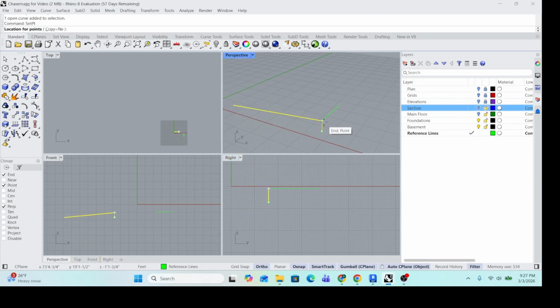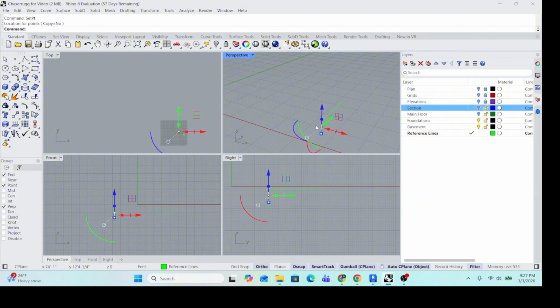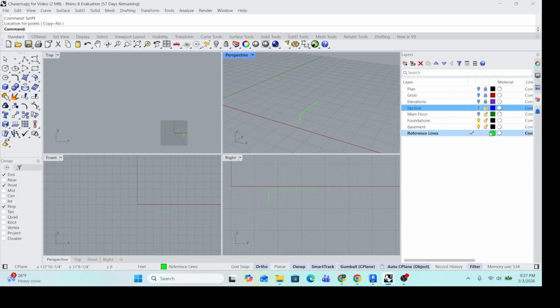And now I'm just going to snap it to this endpoint. And so now I have the correct shape. If you don't catch this right away, you're going to regret it later. So as soon as you draw your two lines, make sure you look and find it in here.